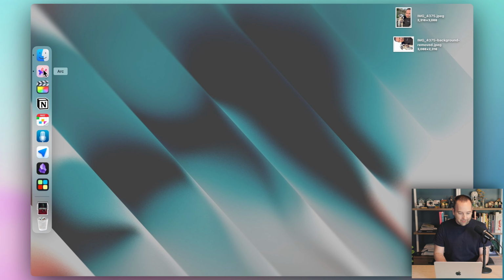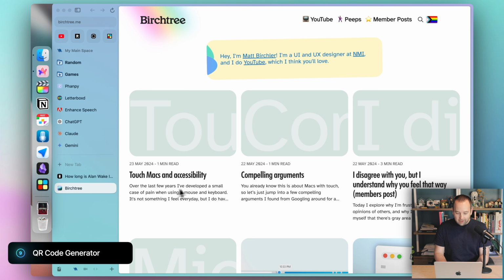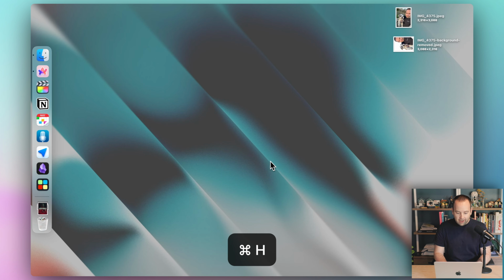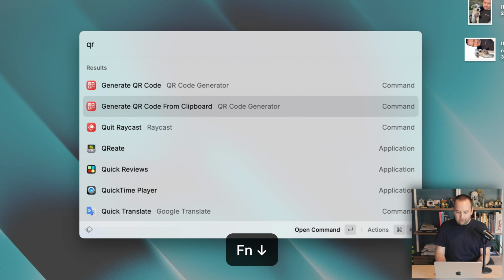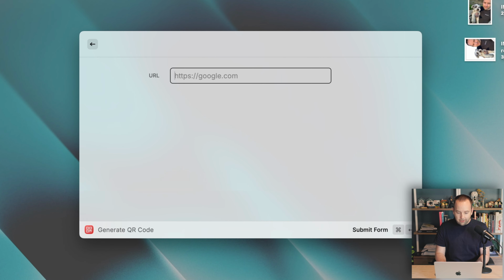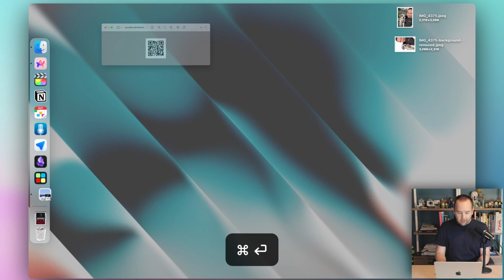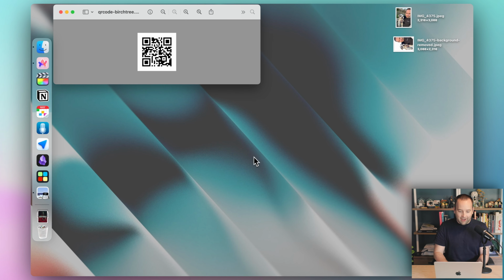Two more, I guess, actually. Let's say I wanted to create a QR code. Let's do it for my blog. I'm just gonna hide that. QR, generate QR code from clipboard. Let's do generate QR code, paste in the URL. And now I have a file. I have an image for the QR code that'll take you to that URL.